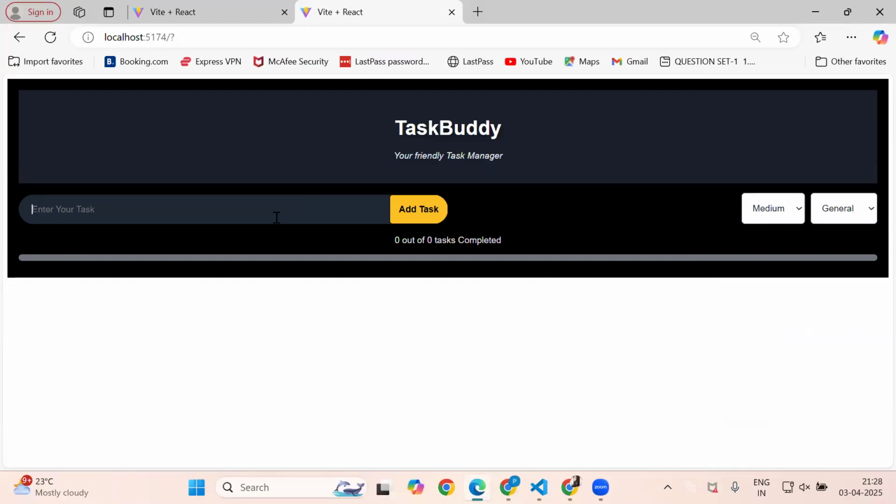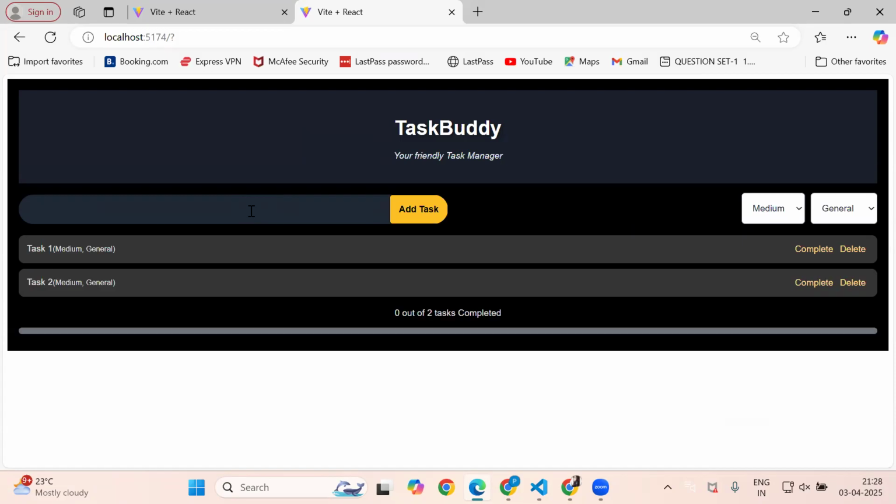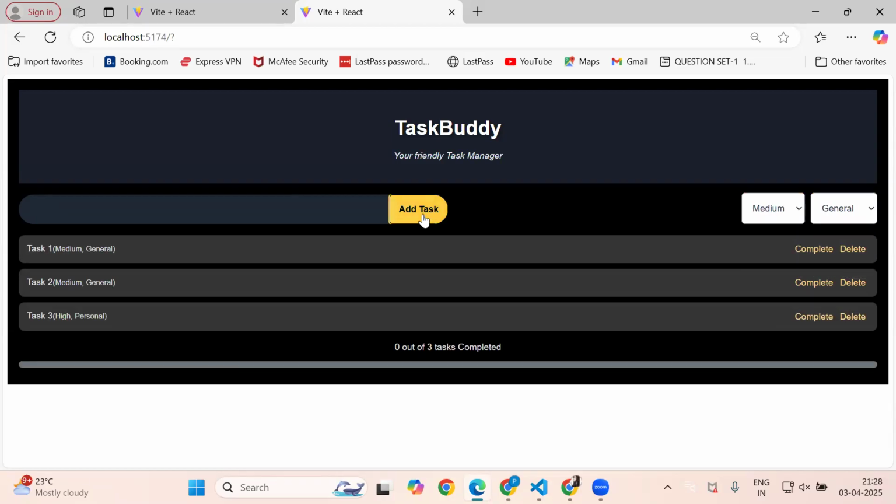So you will get the complete styling. Here I will enter task 1. See how properly it has displayed the list. I will enter task 2. See how properly it has displayed it. You can check margin, padding, corners, everything is perfect. I will again enter task 3, and select the priority. Priority is high, category is personal. I'll click on add a task. See, it got added. I'll click on complete. Again, I'll click on complete. So you can check the progress bar is working.